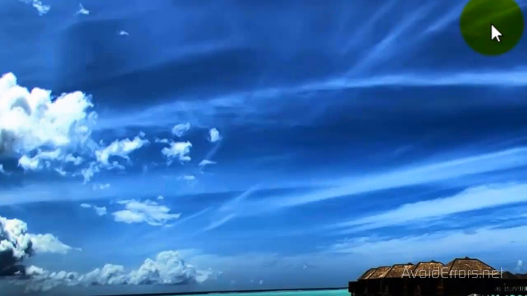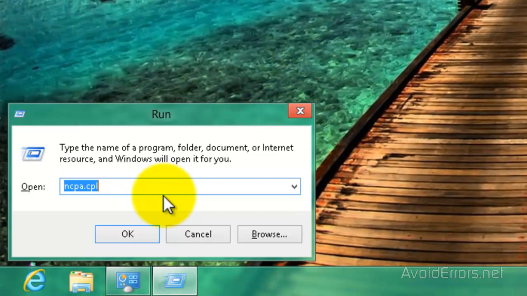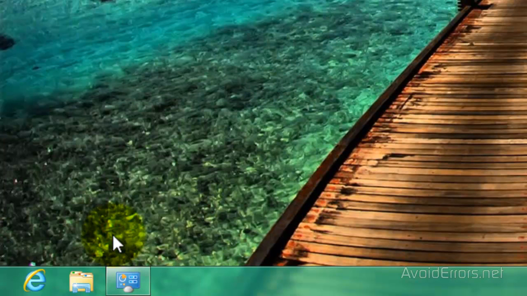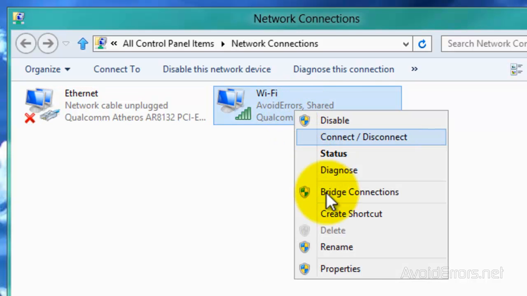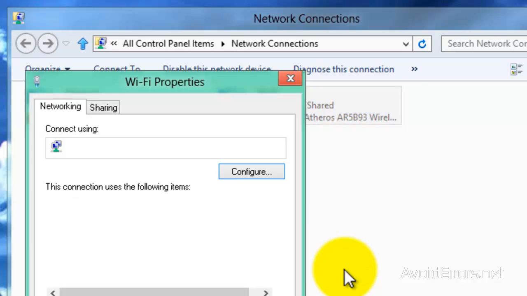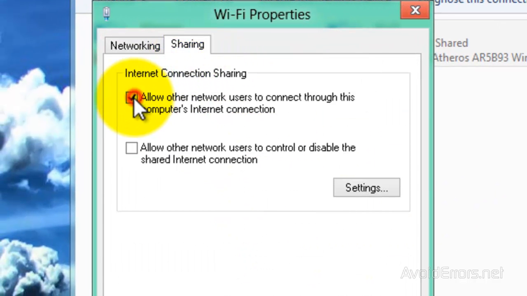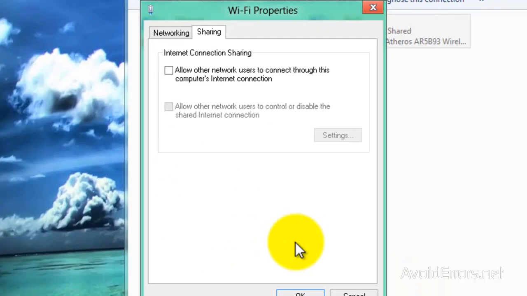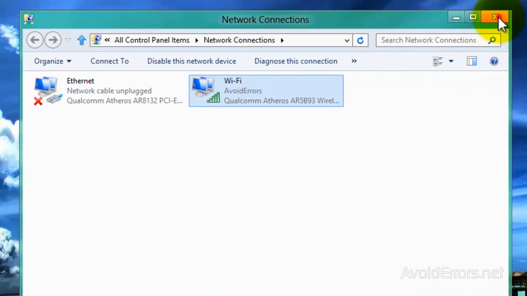Now, remember, press the Windows key plus R to go to the network connections. Here type ncpa.cpl, click OK, similar to what we did at the beginning. Now right-click your wireless network adapter and then click on Properties from the context menu. Then click on the Sharing tab and uncheck allow other network users to connect through this computer's internet connection and click OK. Perfect. You're done.